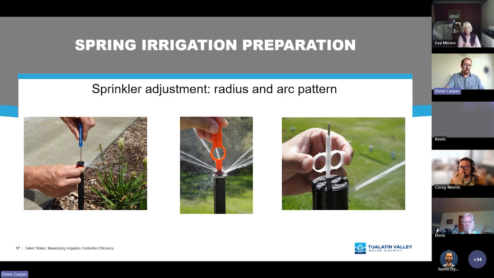The other thing you may encounter is the single stream rotor. And for that, we also have a specialized tool.